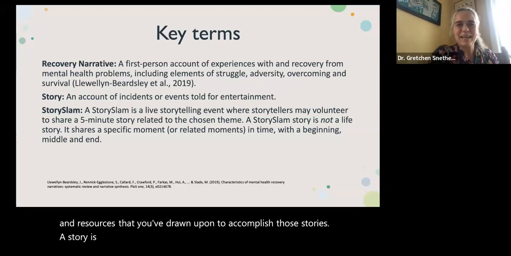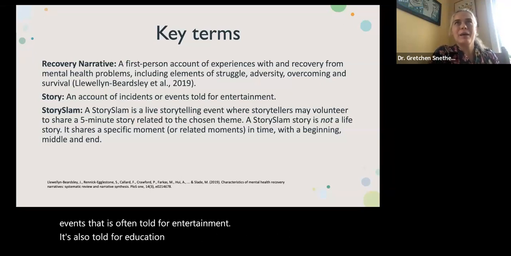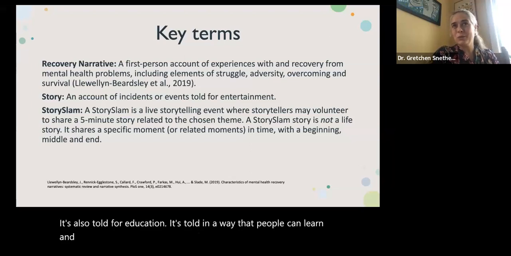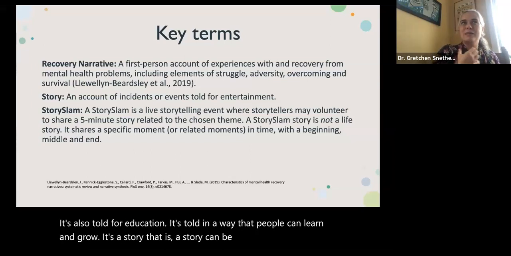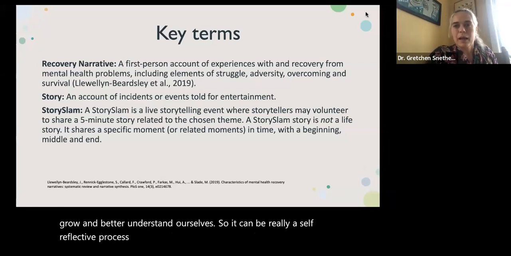A story is another term today, and this is an account of incidents or events that is often told for entertainment. It's also told for education. It's told in a way that people can learn and grow. A story can be a tool that we learn and grow and better understand ourselves. So it can be really a self-reflective process as well.